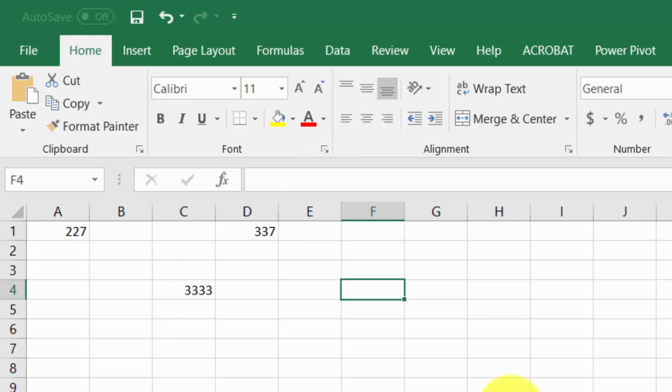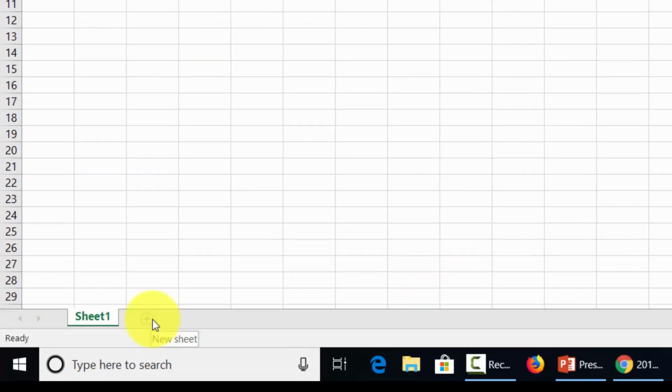You'll notice the word Sheet at the bottom, which stands for spreadsheet, and every workbook has several spreadsheets, so the file that you're going to save can have an unlimited number of worksheets inside of it. So for example, what we can do is we can click this button that says New Sheet. We can add a second sheet. We can add a third sheet, a fourth sheet, and as many as we need.